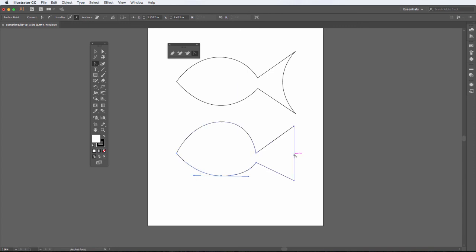Then I want to create my curve here for my tail. So I'm going to go down here and I'm going to pull. But when I pull, if you look, my anchor points are all white, except this one's blue. So I can actually utilize the left arrow key on my keyboard, and just pull it in.